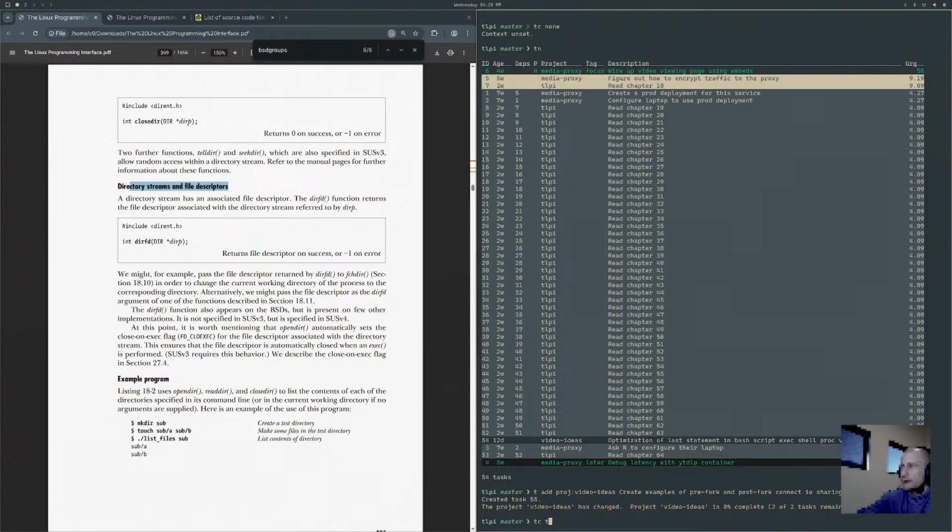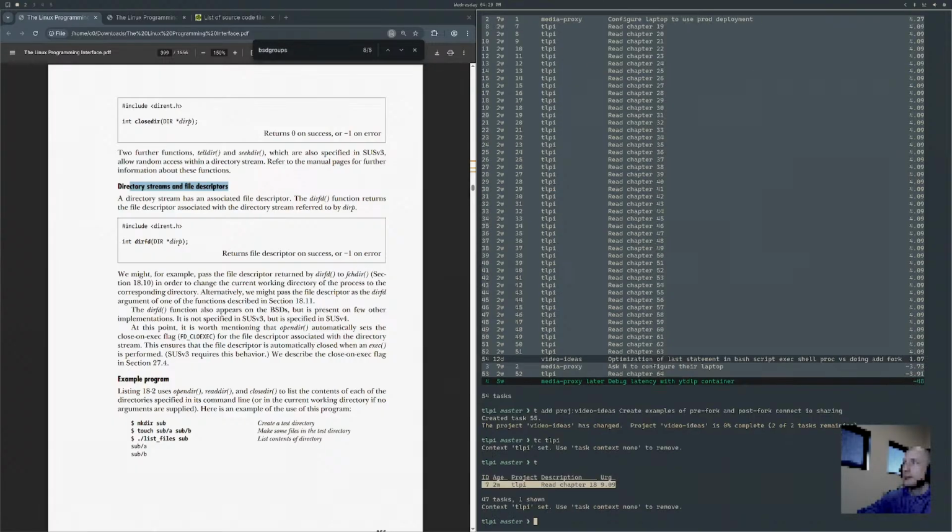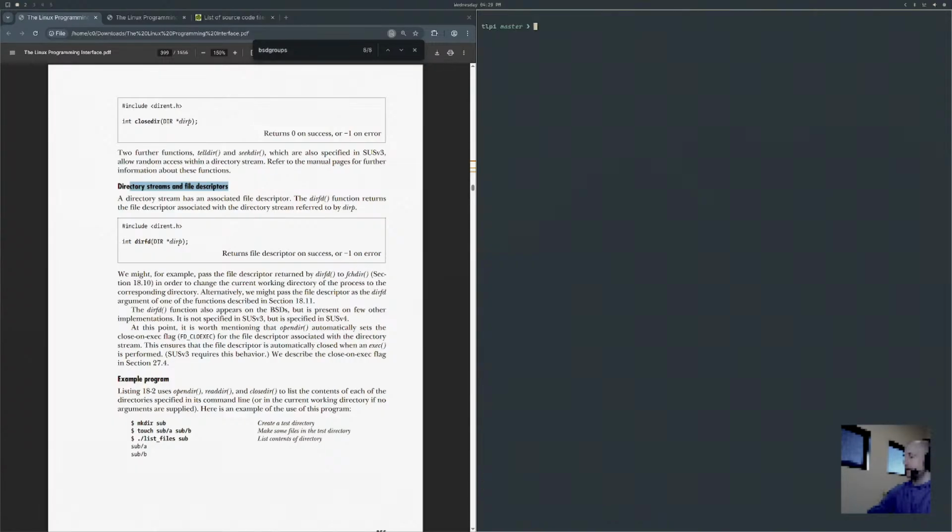TLPI, The Linux Programming Interface. Okay, clear. All right, where were we?